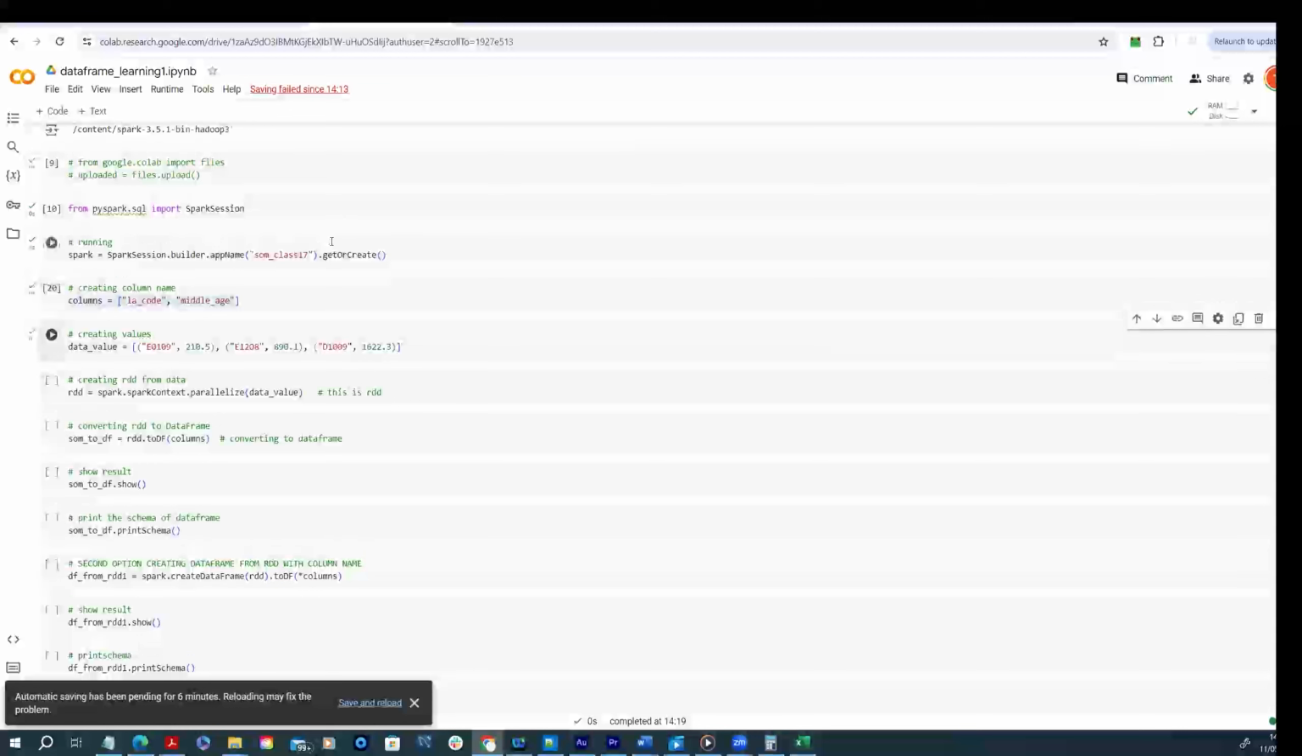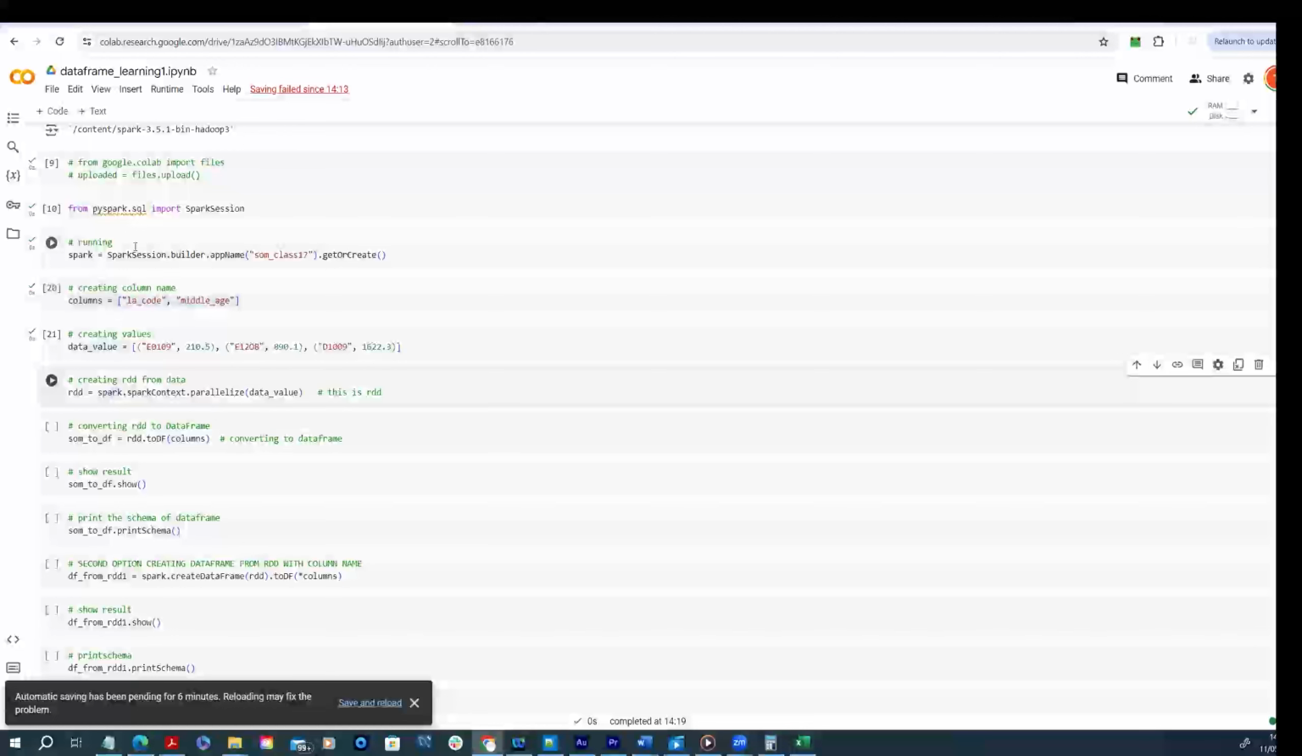Then from our Spark data frame, there's something called Spark context. So you can get from Spark here that we have SparkSession.builder.getOrCreate, and SparkContext.parallelize, and you pass in a data_value.